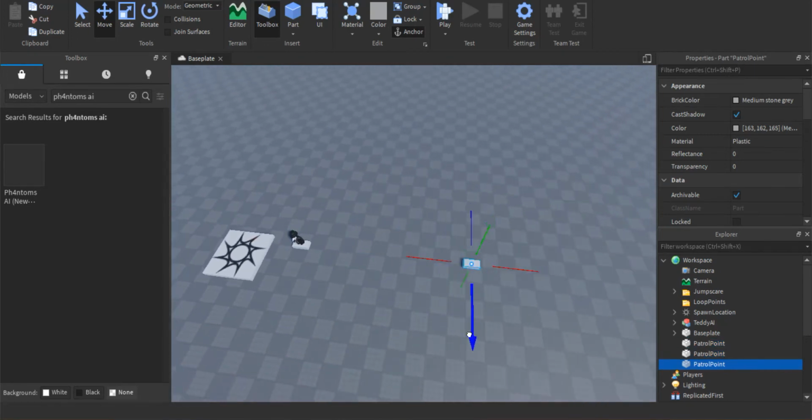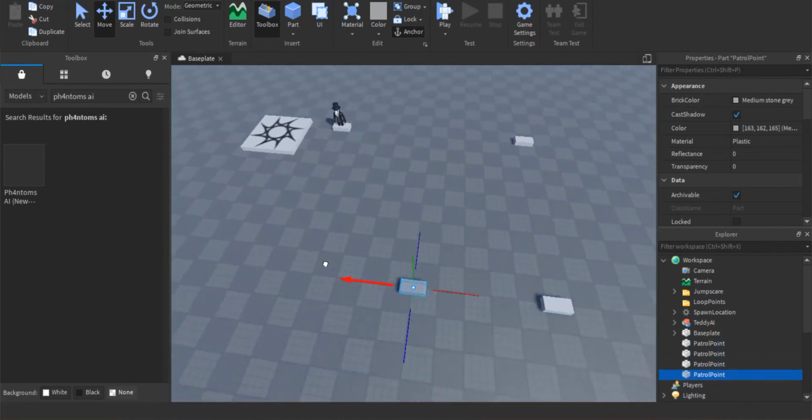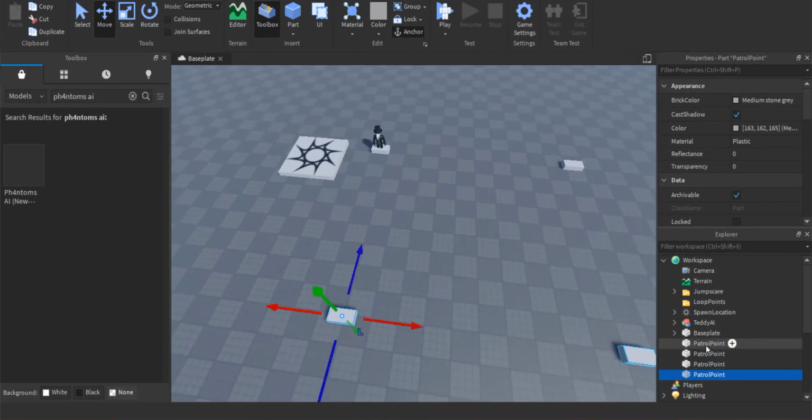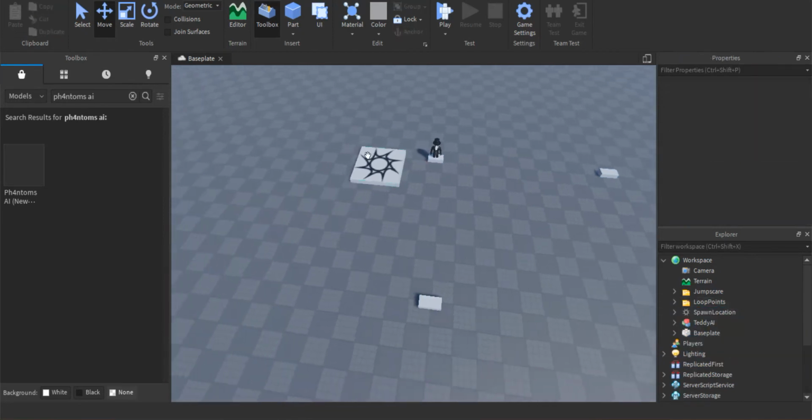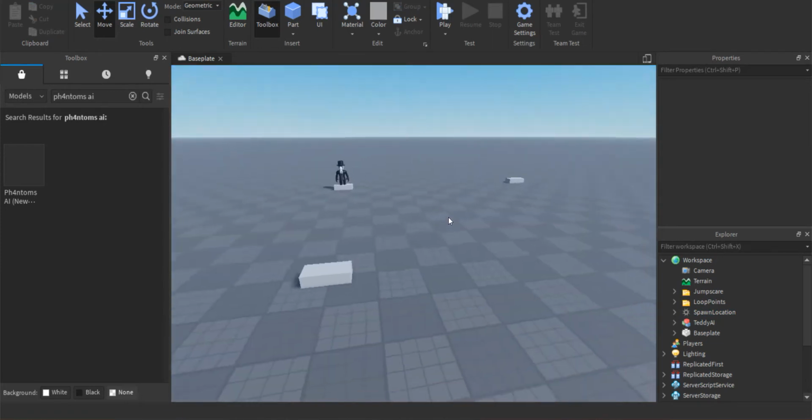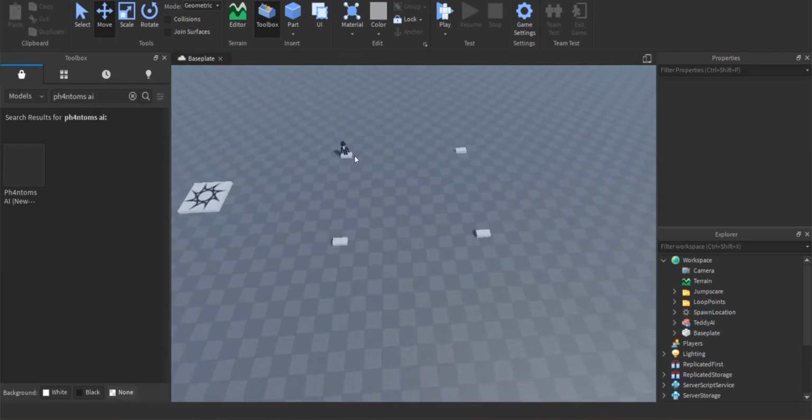Now add a few of these into your game. Just a couple. And then you want to take them and you want to put them inside of the loop points folder. Now these are the different patrol spots the monster will have. And he'll patrol from here to here.